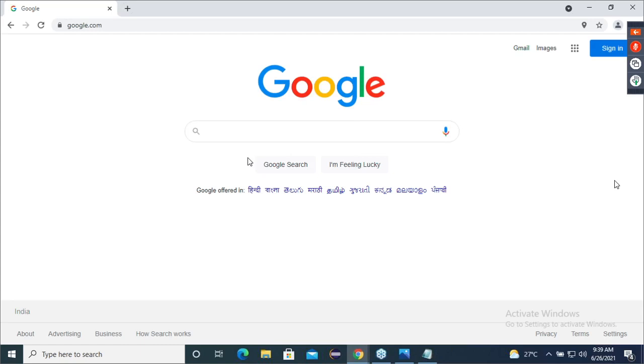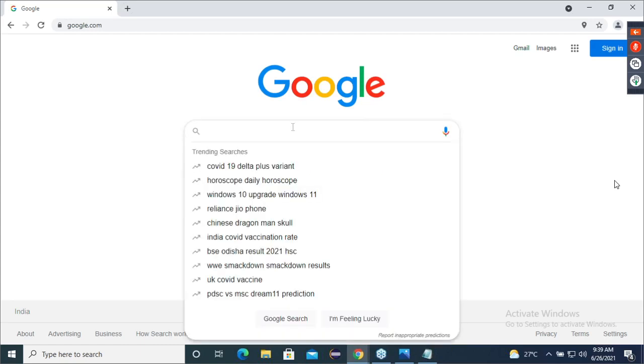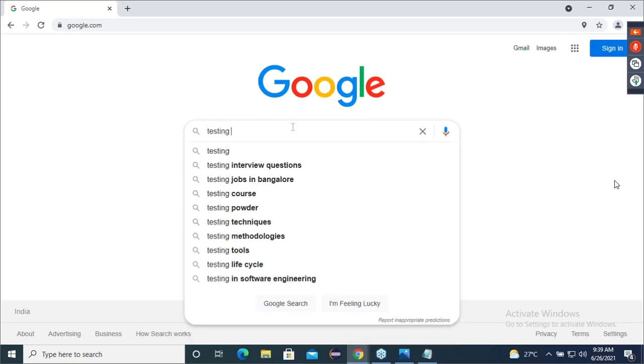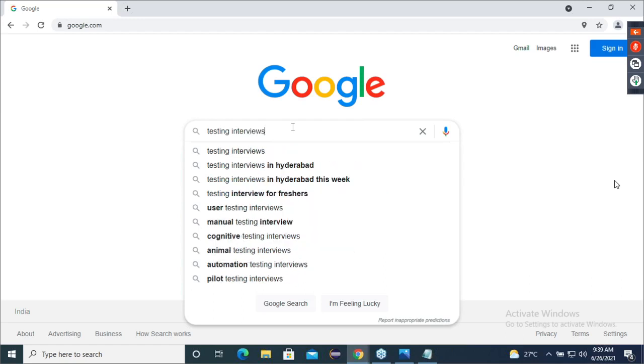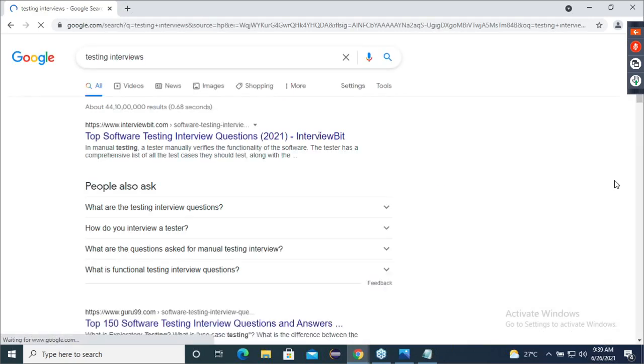www.google.com. Is there a precondition? 100% no. And here, now I'm typing "testing interviews." Data is there, data is not there, in the search bar. Data is there. And after you click on search or click on the enter button, it is showing some results also.